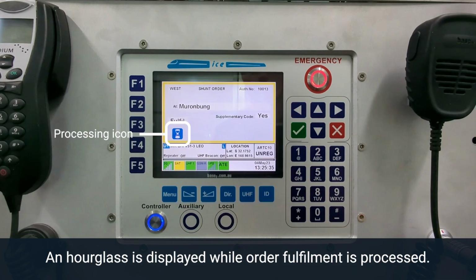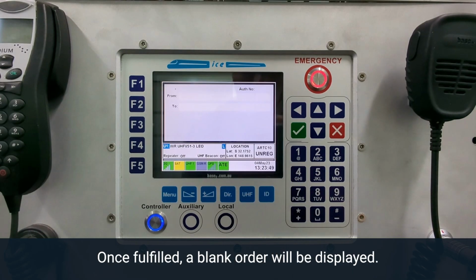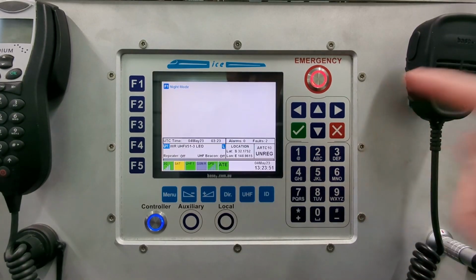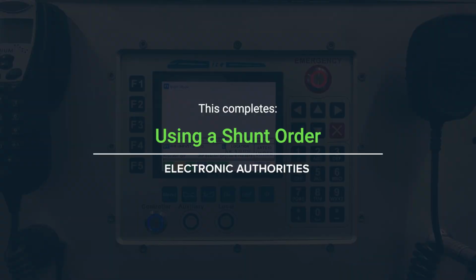An hourglass is displayed while order fulfillment is processed. Once fulfilled, a blank order will be displayed. Press the cross to return to the ICE home screen. This completes the Using a Shunt Order Electronic Authorities module.